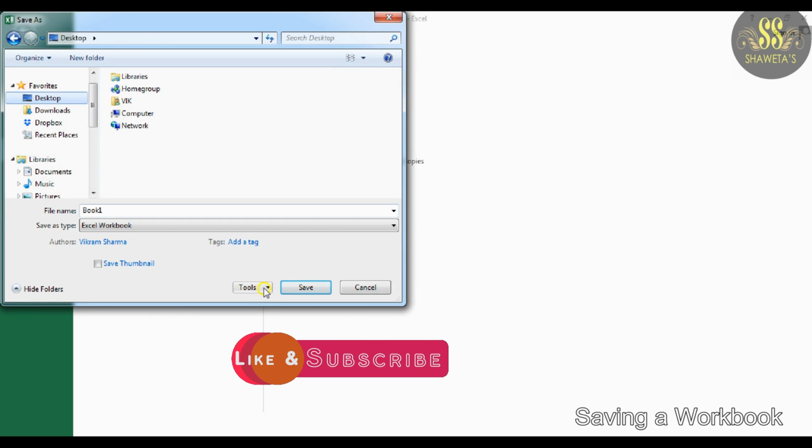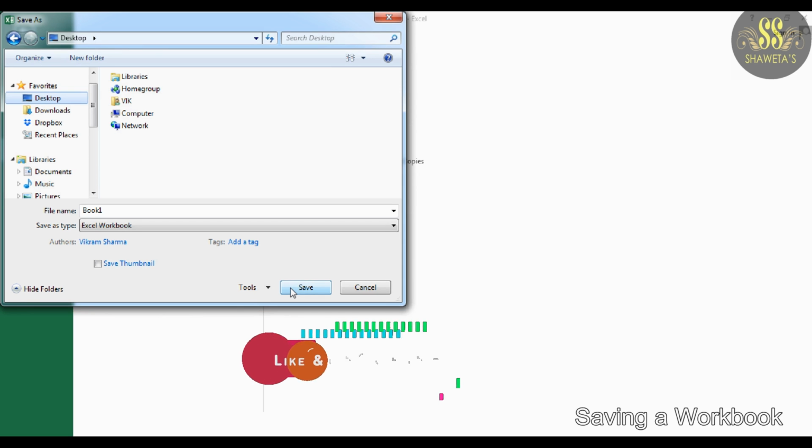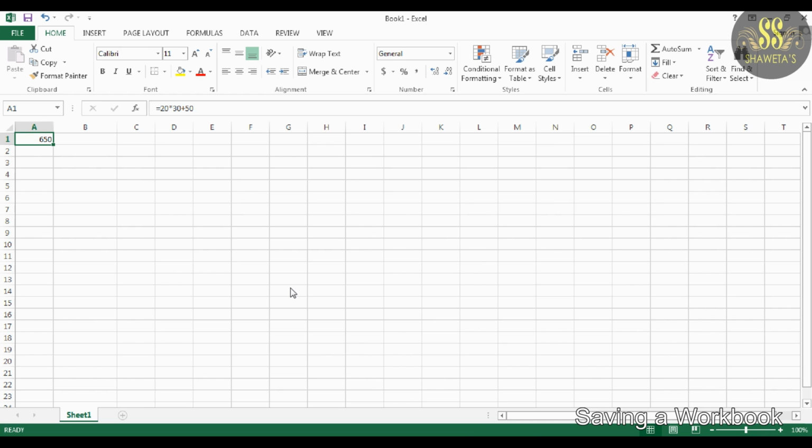Here I give the name book 1. Click the Save button. The file will be saved with the extension .xlsx.